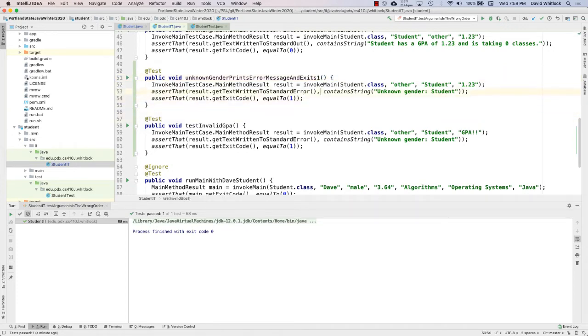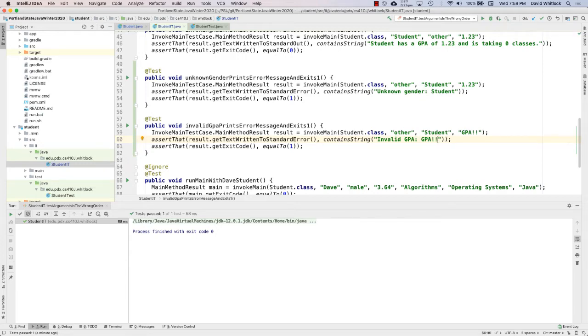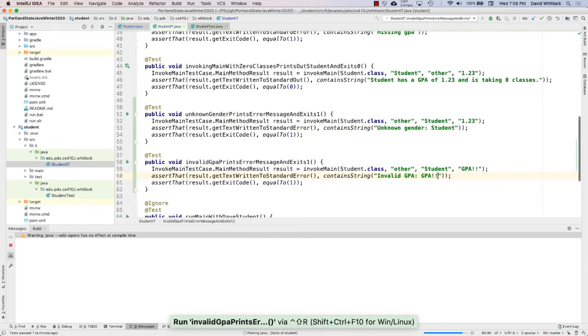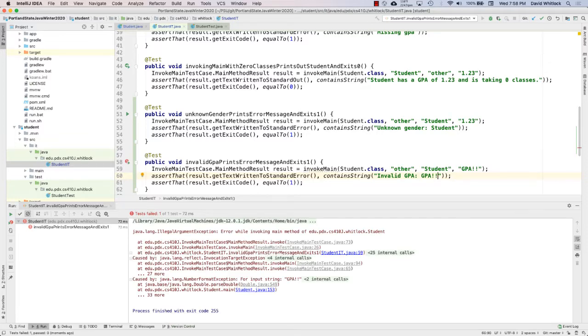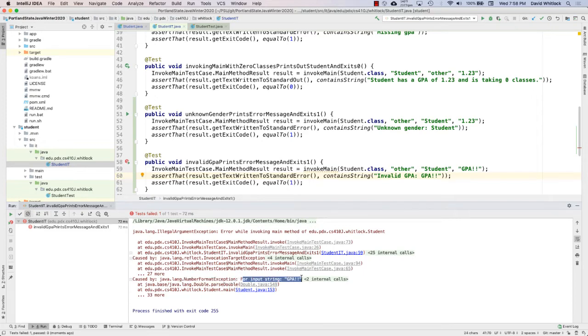And so then this is basically invalid GPA. And so again, the error message is something like, I don't know, invalid GPA. GPA, bang, bang. Oh, interesting. So let's see here. What it got instead was it threw a number format exception saying for input string GPA, bang, bang. So what should we do to fix this?